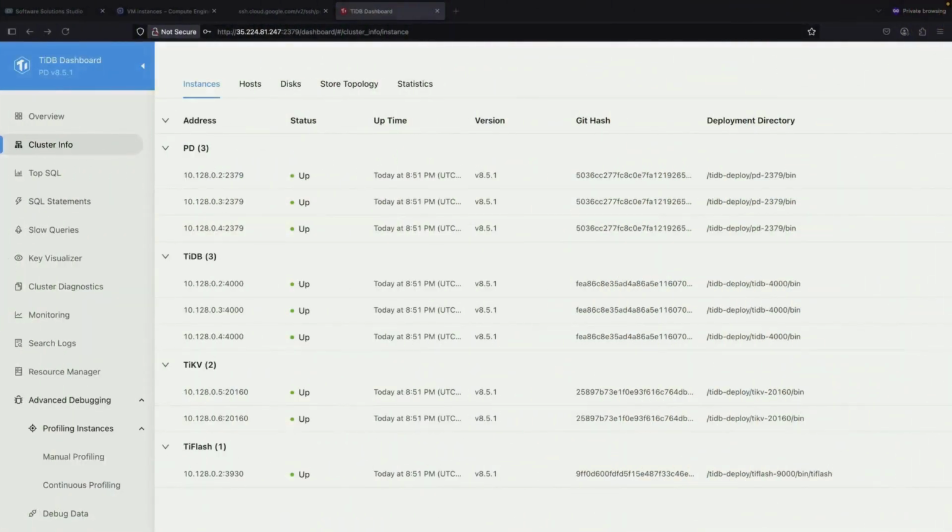Hello. In this video, we're going to show you the basics of scaling in and scaling out a TiDB cluster. Scaling means adding more resources to handle increased workload or removing resources when they're no longer needed. We have a brand new TiDB cluster here running on 5 different host machines.